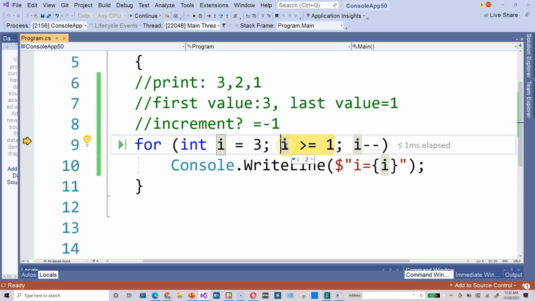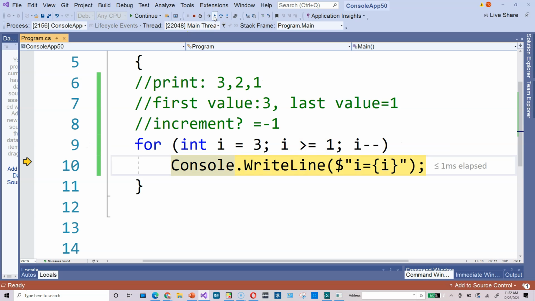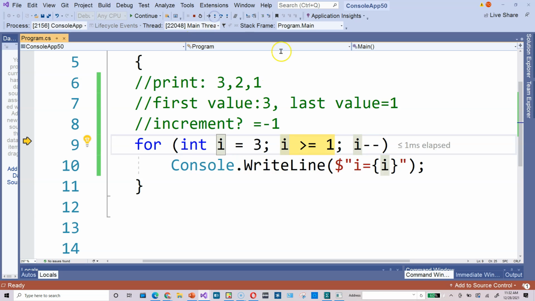Put your mouse over i. Now i has the value 2. That means the greater than part is what makes it true. You see? It's still true. Step into, Console.WriteLine runs. Now again, put your mouse over i. Now the current value of i is 1, which means it's the equal to part that's making the logical condition true in the middle. Remember, a logical condition is a basic condition that is either true or false.